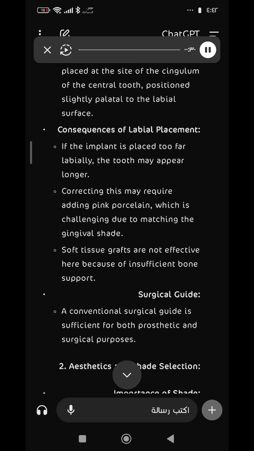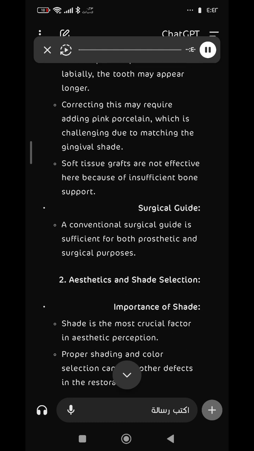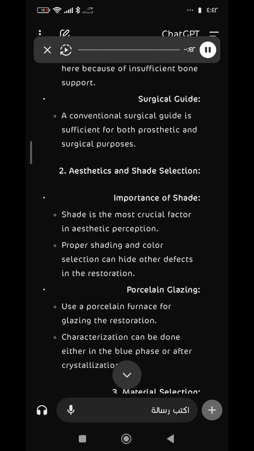Correcting this may require adding pink porcelain, which is challenging due to matching the gingival shade. Soft tissue grafts are not effective here because of insufficient bone support. Surgical guide. A conventional surgical guide is sufficient for both prosthetic and surgical purposes.